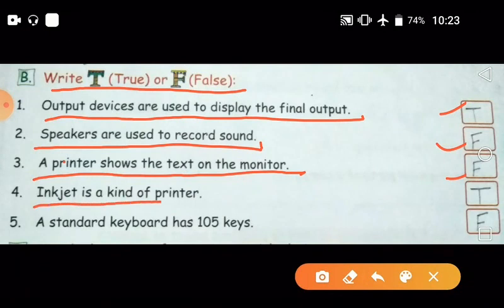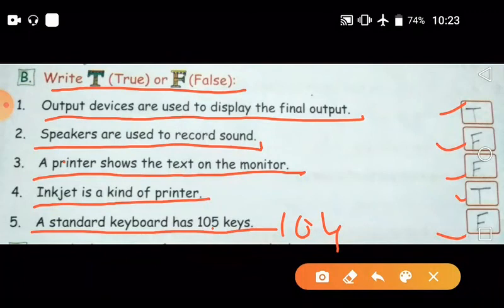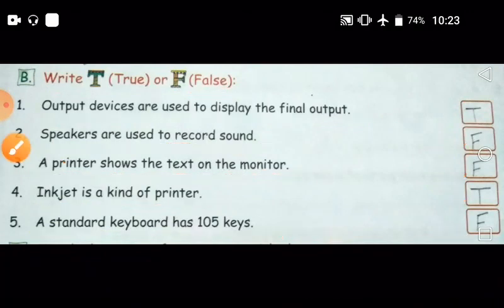Inkjet is a kind of printer. True. A standard keyboard has 105 keys. No. False. A standard keyboard has 104 keys. Okay. Now move to next question.